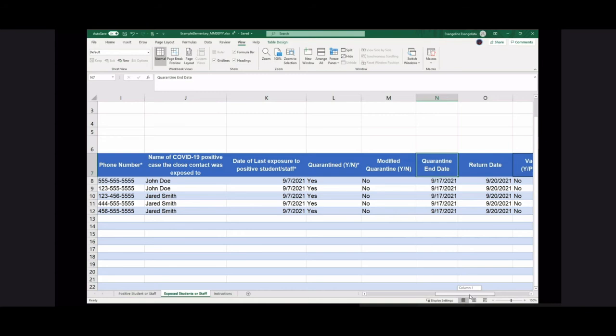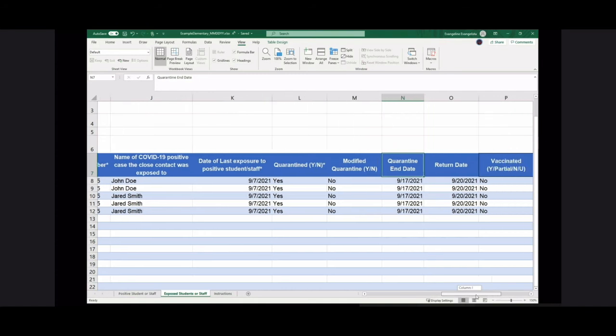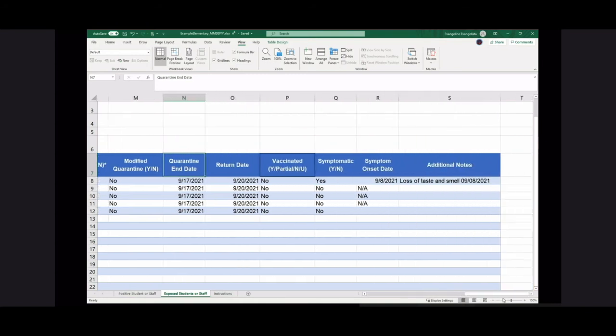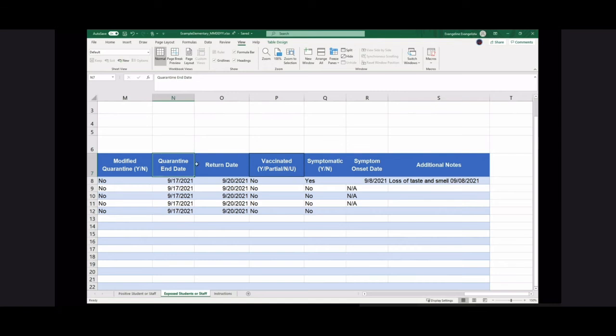We'll continue by filling in their quarantine end date and return dates. These can be easily calculated using the date calculator included with your training materials. And then we'll indicate the vaccination status of the individual by using the drop-down list here. This column, we will indicate by writing either yes or no whether or not this individual was symptomatic. And if yes, we'll go ahead and write the symptom onset date in this column. Any additional notes can be written in this last column here.